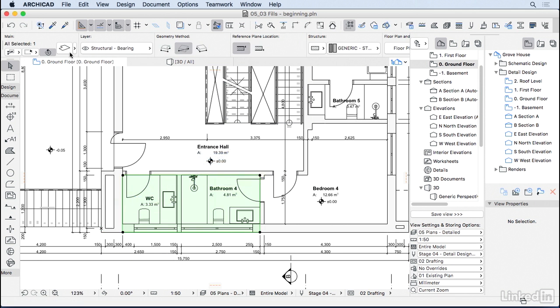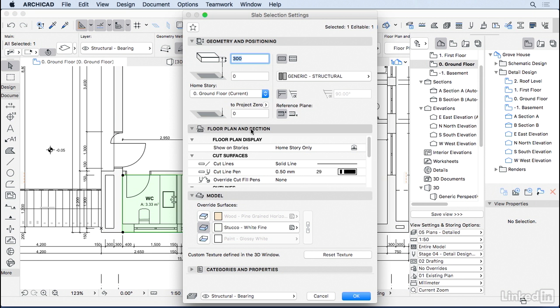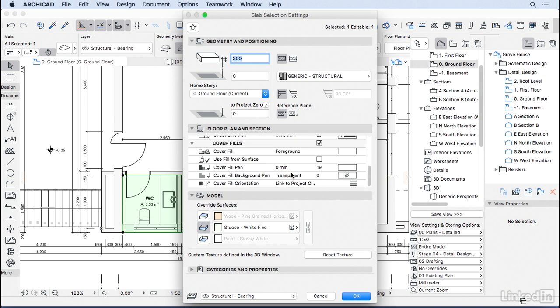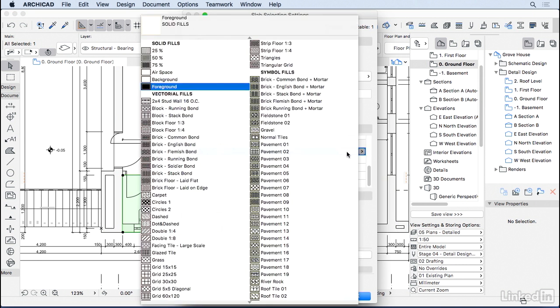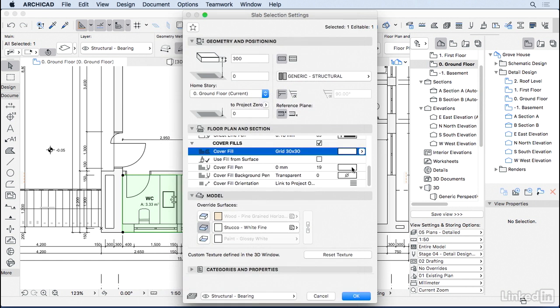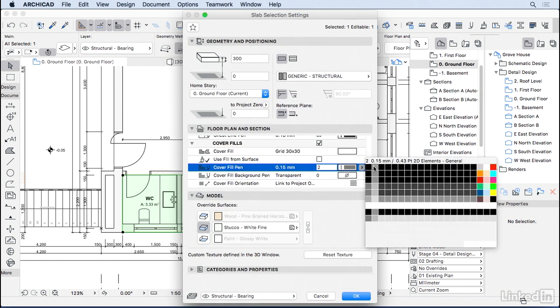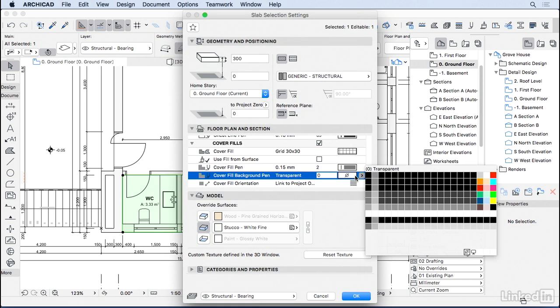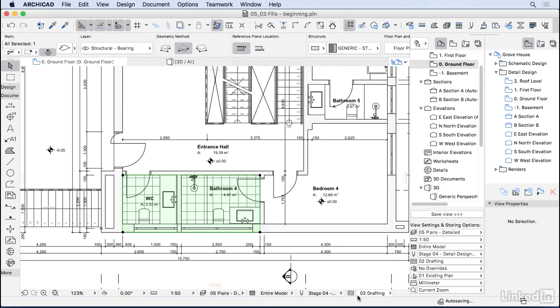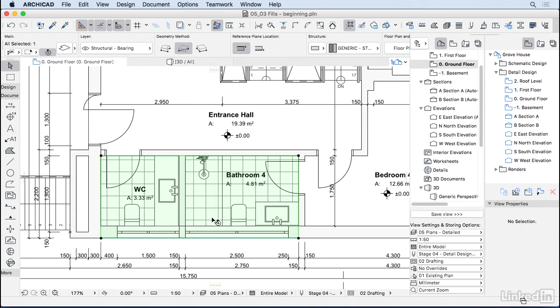So now I'm going to go to the settings of this slab, and if we go here on the floor plan and section at the bottom, we have an option for cover fills. Right now we're using a fill type foreground. I'm going to change this to grid 30 by 30, and I'm going to choose the foreground pen to be pen number 2 and the background to be white. So let's press OK. And there we go. We have a fill type of 30 by 30 for this floor.